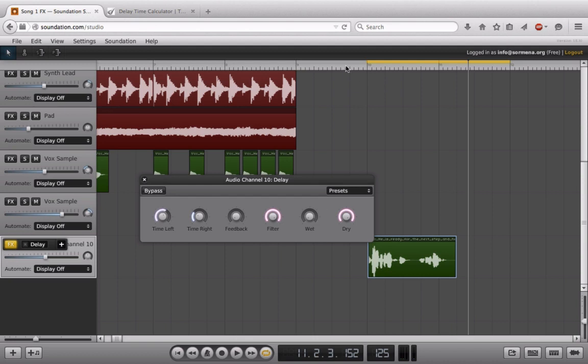As I begin to increase the wet, though, we have that delay effect, as you can hear. If we want multiple delays, we can just increase the feedback.